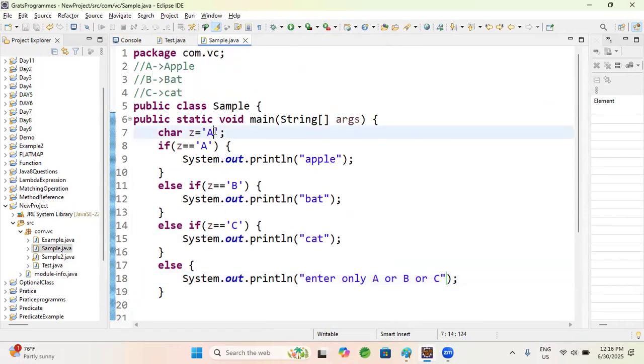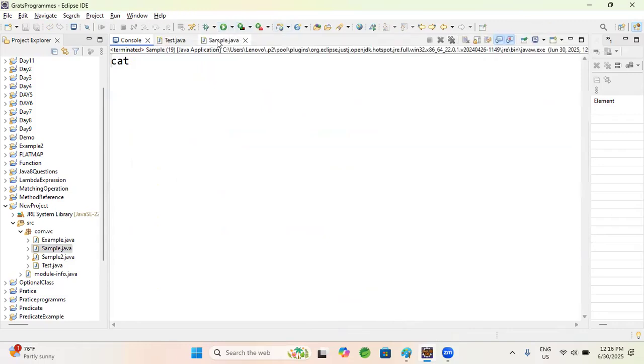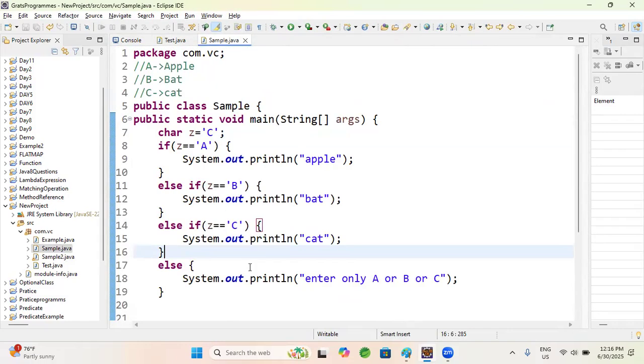Now I'm going to take a character as C. We'll check here, C is equal to A? No, it is not A. It will come out of the block and check this block. The else if condition will check C is equal to B. No, it is not. It will come out of the block and check here. If it is true, it is going to print output as cat. Right? See? Cat.